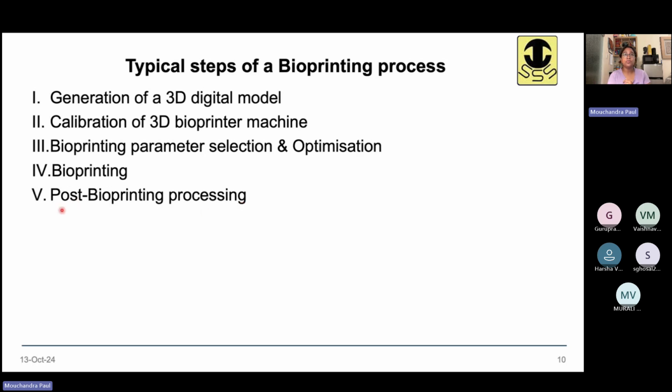So these are some post-bioprinting processes that are totally dependent on what tissue you are making and what the end application of that tissue is. Okay, so these are the five important steps to successfully bioprint a tissue engineered product. In today's class, although I know we have spent quite some time on the introduction, we will soon begin with understanding the first step, that is how to digitally design a 3D model.